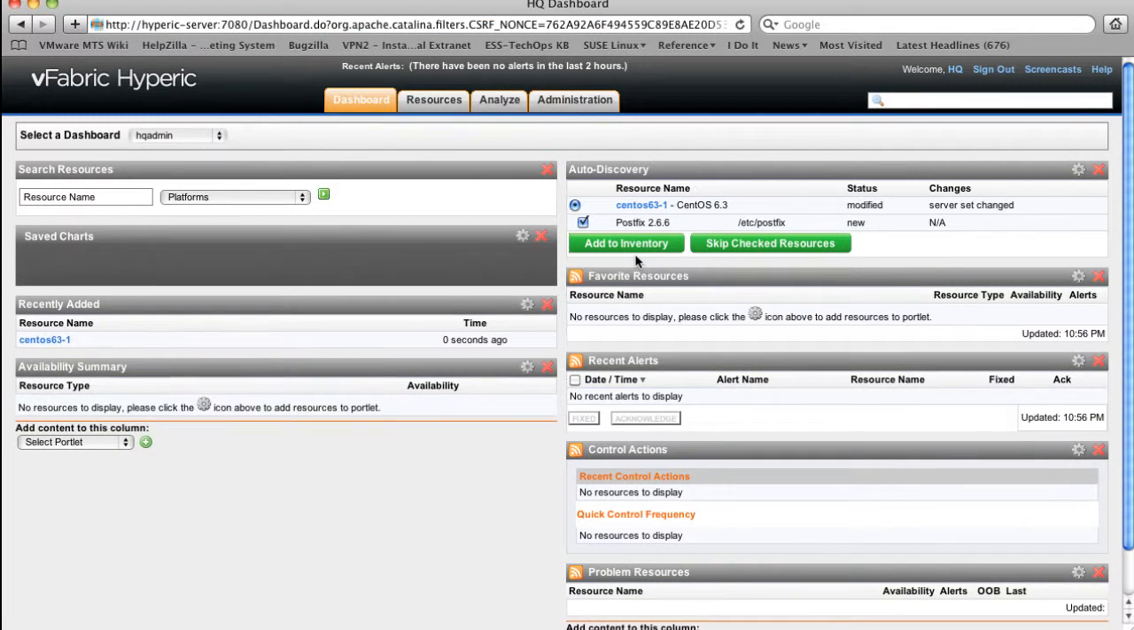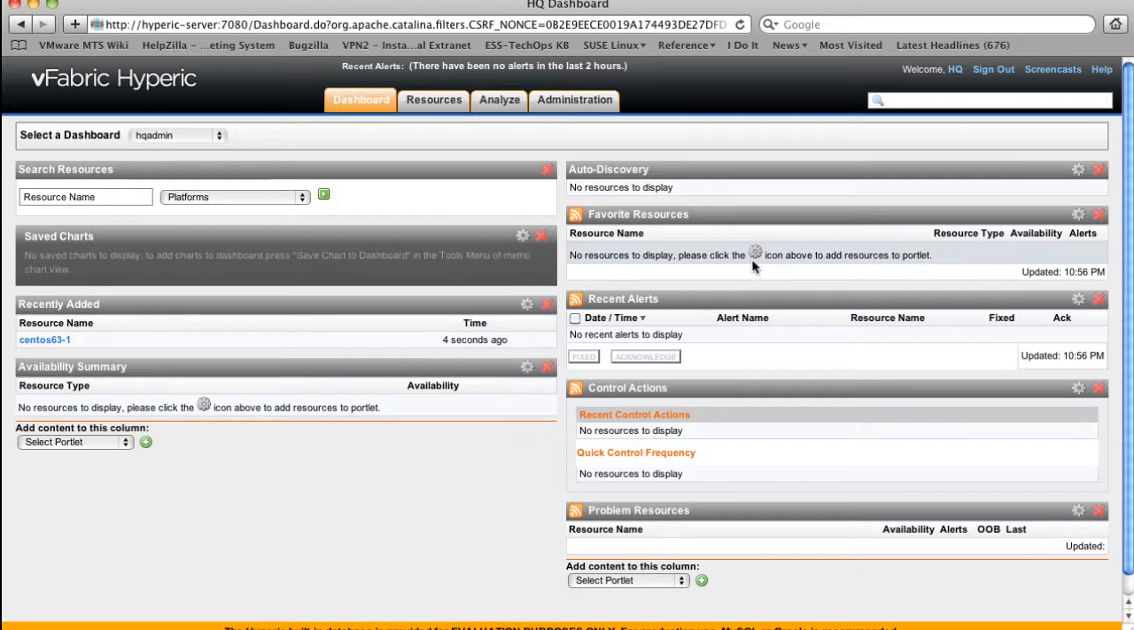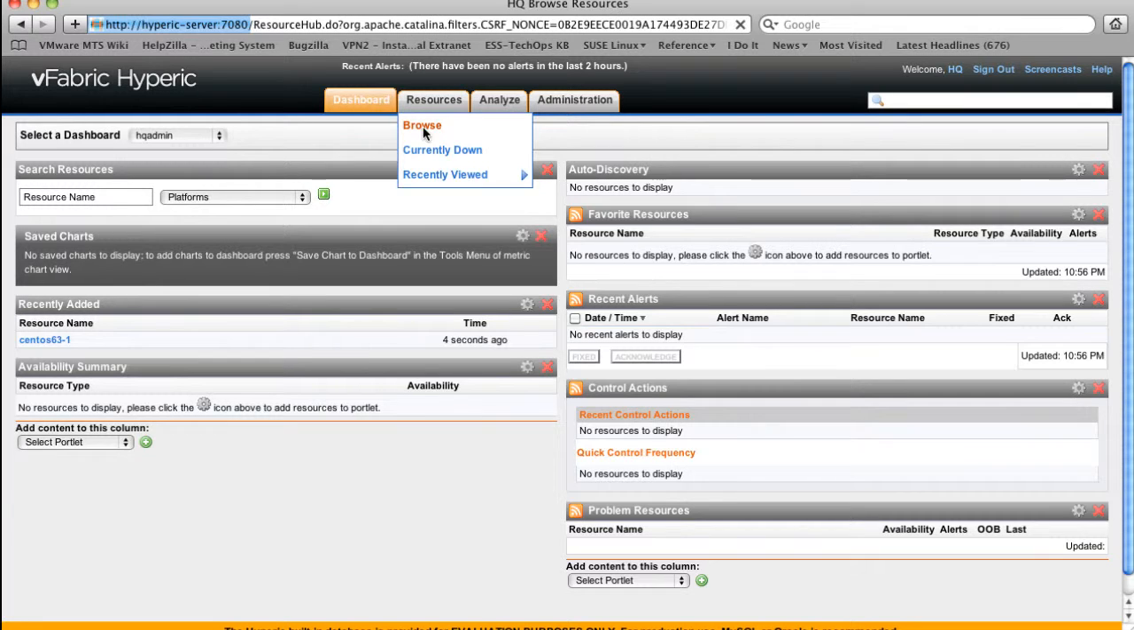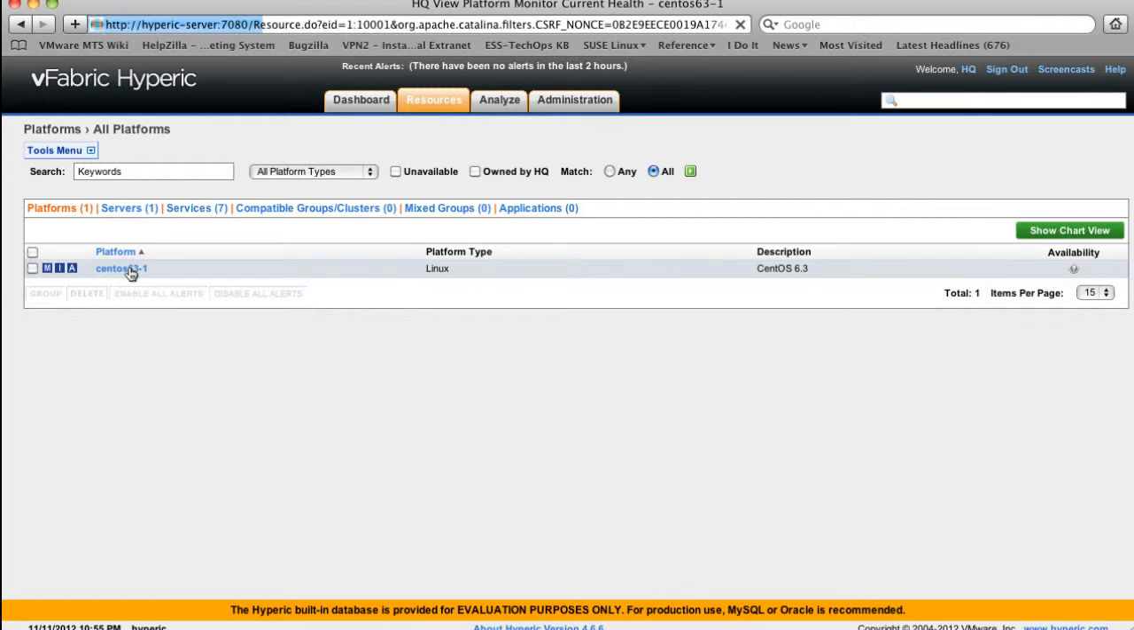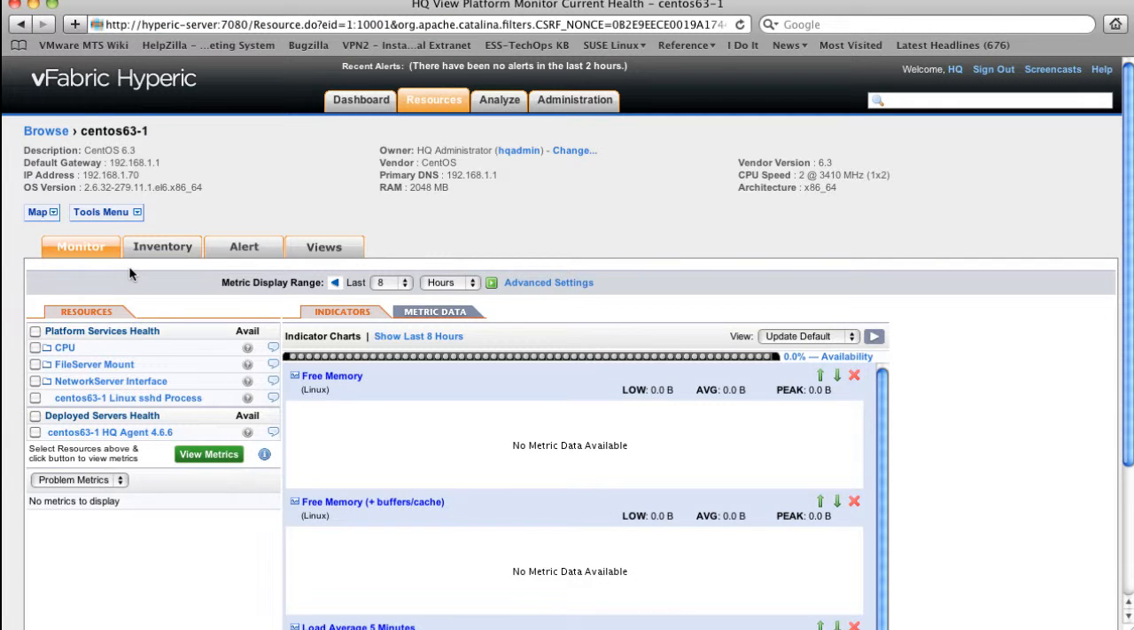Once that's done, we can select Postfix and say Skip Checked Resources so that the Postfix process will not be included in the monitored servers of our system CentOS 6.3-1. We can then go to the Resources tab and click Browse to see the list of resources currently being monitored by this Hyperic server, which in our case is just the system we've added the agent to, CentOS 6.3-1. If we click on that system, we see a list of the platform metrics that are collected for it, as well as the other servers that the agent is monitoring.